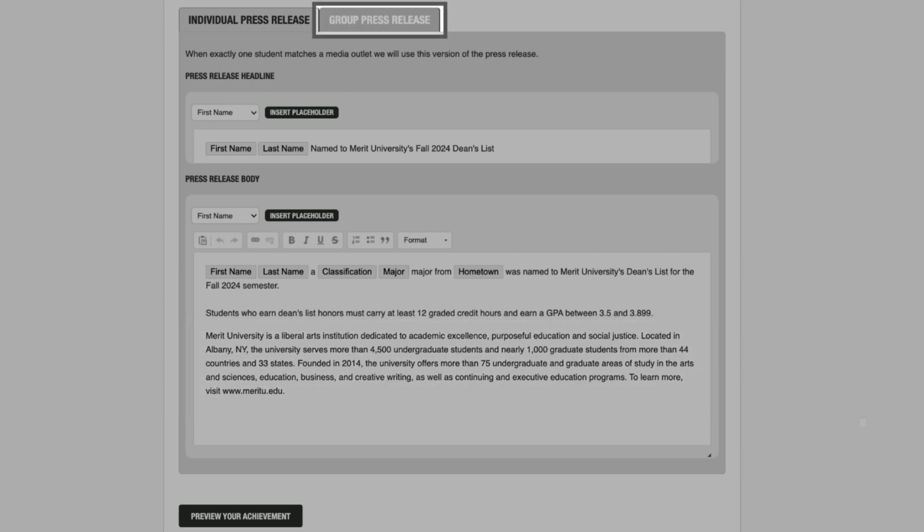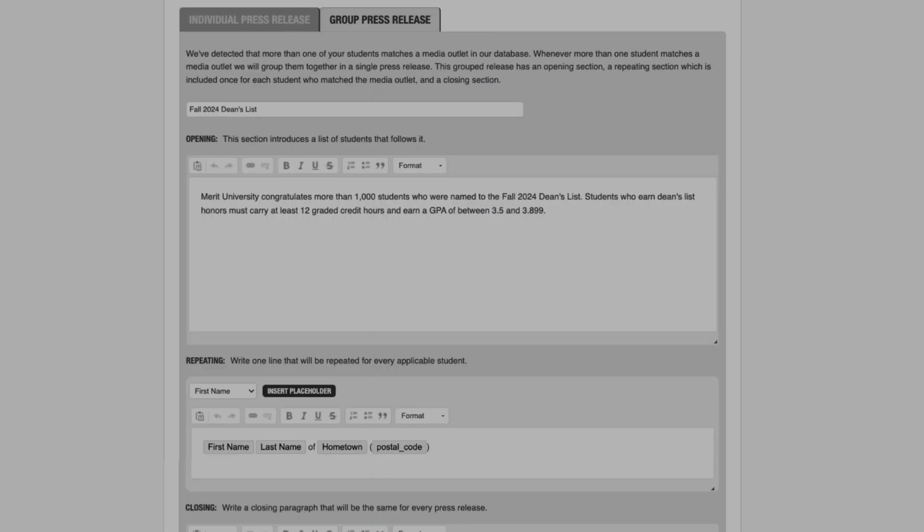If you see the Group Press Release tab, click on it to view your group story. This is the version of your press release that will be sent to a newspaper interested in 2 or more students from your list. This story is broken up into multiple sections. Start by reviewing your group press release headline. This headline will be the same for every media outlet that receives a group press release. Merit will automatically insert your achievement title here, but we recommend changing this text to include a local angle.